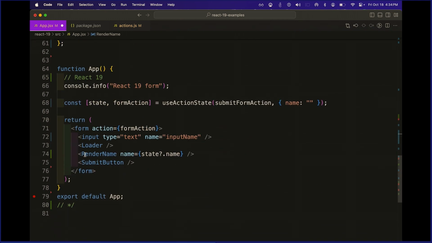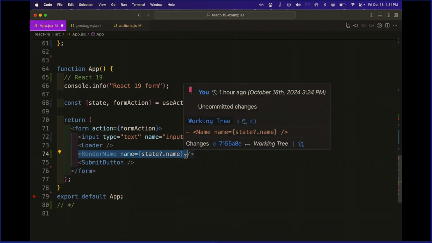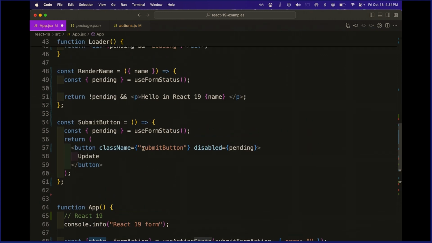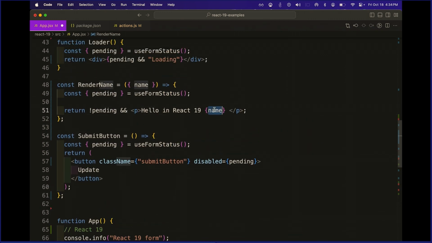Now let's say that we have a component that needs to know what name was submitted. We have that through the state. So again, in my render name component, I'm just using the state, and that gets passed back into the component. And that comes back from the form action as well.